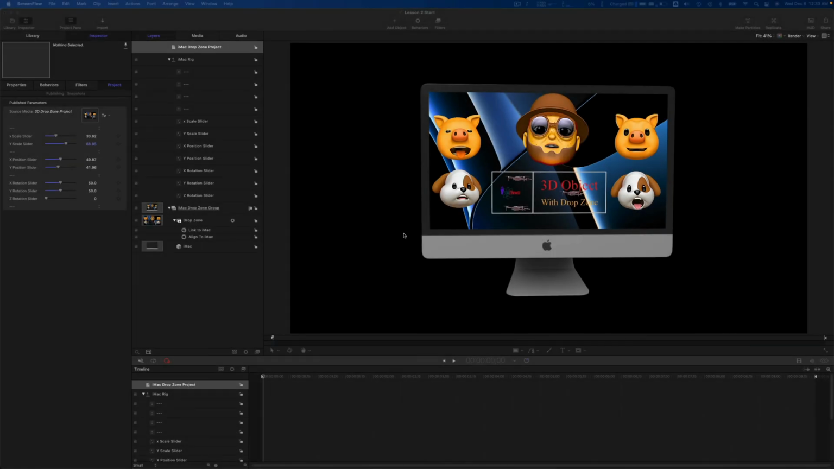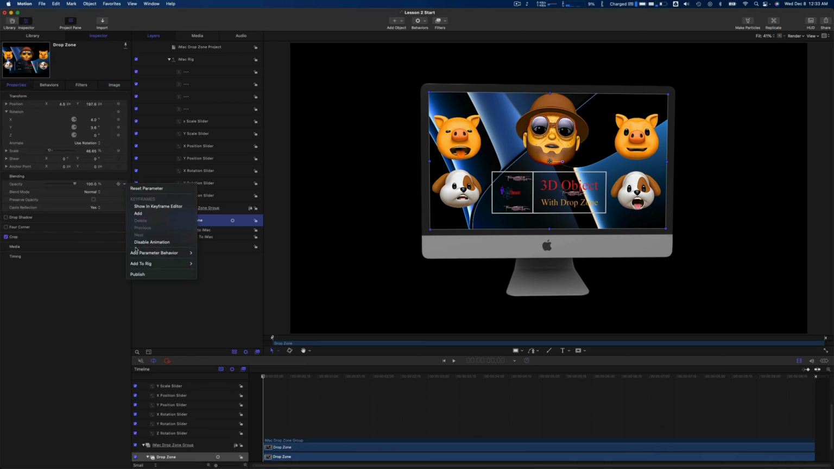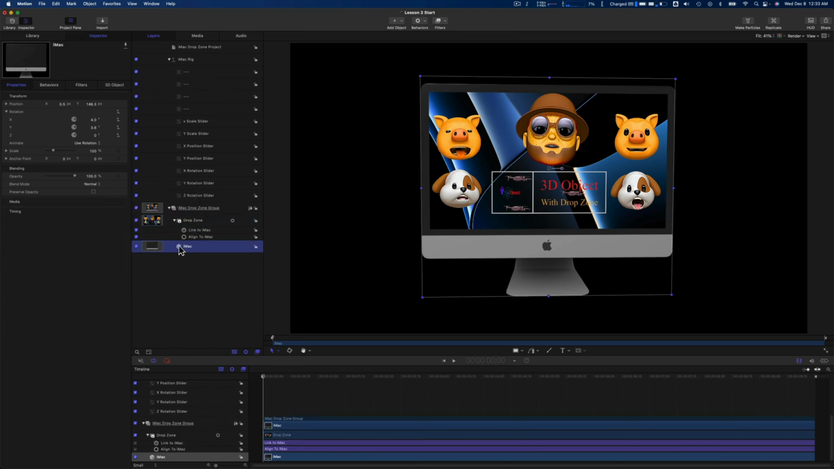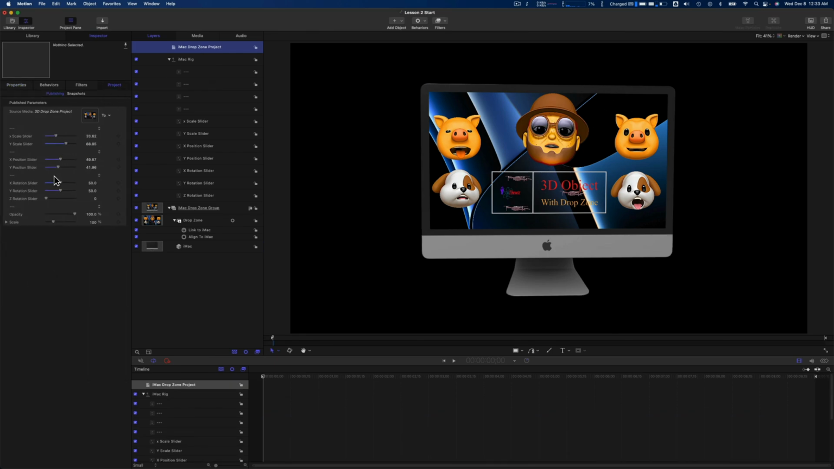Well, I almost forgot. We need 2 more parameters. We're going to go to drop zone, properties, publish opacity. Want to go to our iMac, scale, publish that. Okay, so now when we look at it, go to project here, this is what it should look like. Okay, I'll be right back and we'll go ahead and convert this and then export it to Final Cut Pro.